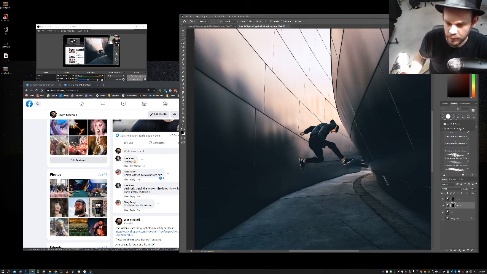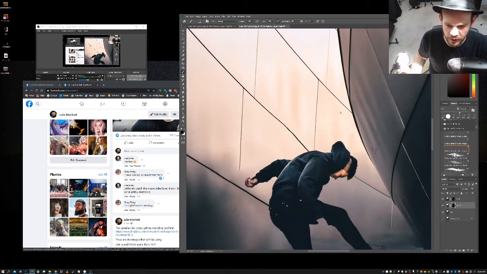And now we come to the fun part where we get to do our splatteries. So let's grab that third brush we thought was cooler, I think. And we'll make it small. And I'm going to zoom in on him more.